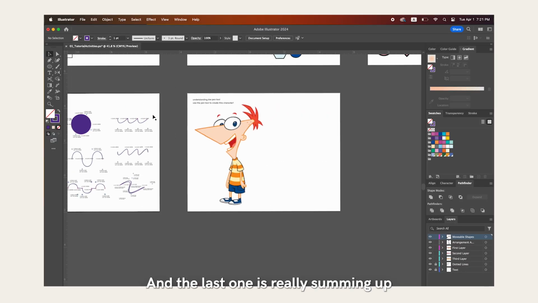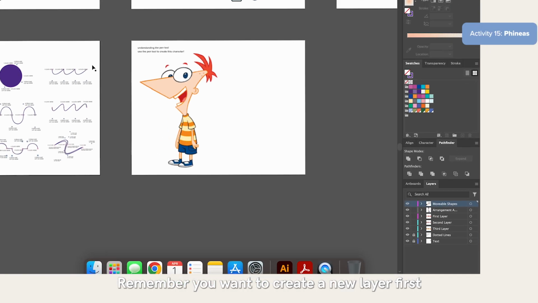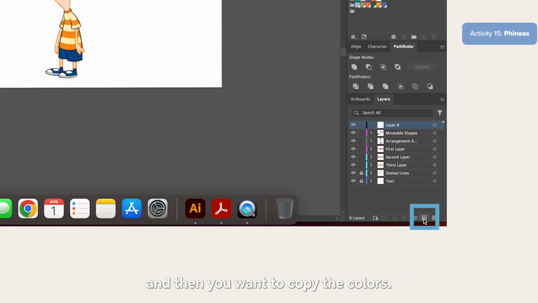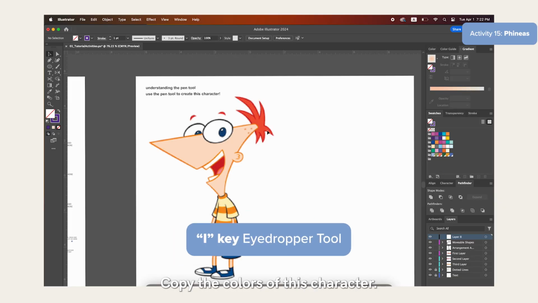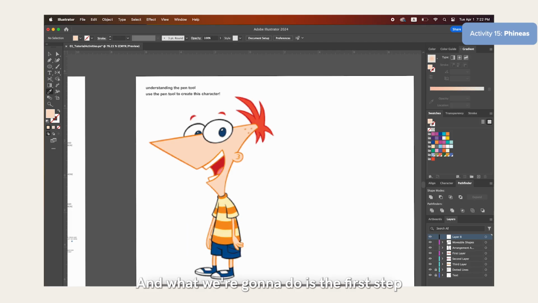And the last one is really summing up how you can actually use the pen tool. Remember, you want to create a new layer first, and then you want to copy the colors. So create a new folder, copy the colors of this character. The first step is creating the shape of the face, and the rest you will have to figure out using the pen tool.